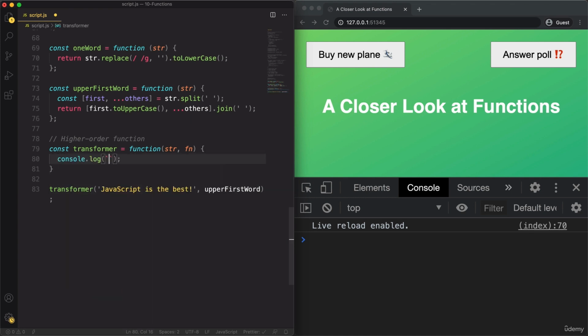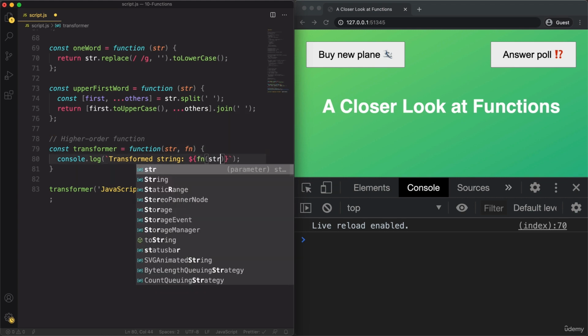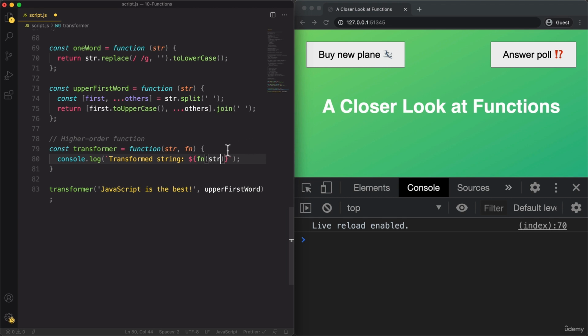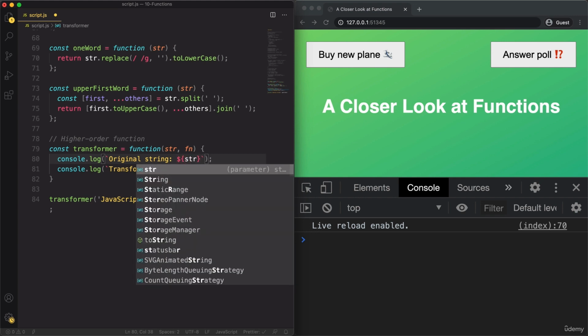We will simply log to the console "Transformed string," and then here goes our expression. This is where we will now call the function. Inside of the transformer function, this upperFirstWord is now called fn, right? That's the second parameter here. And so fn, and then with the passed in string. When we see the result, this will make even more sense. Let's also log to the console the original string, and that's just str.